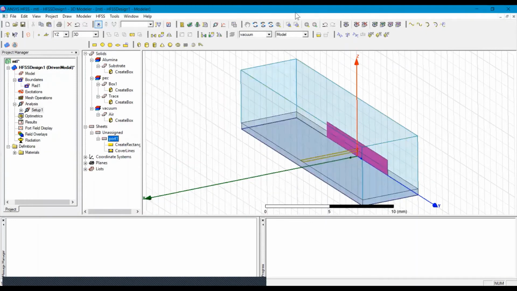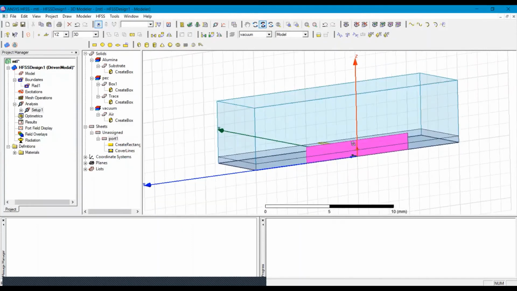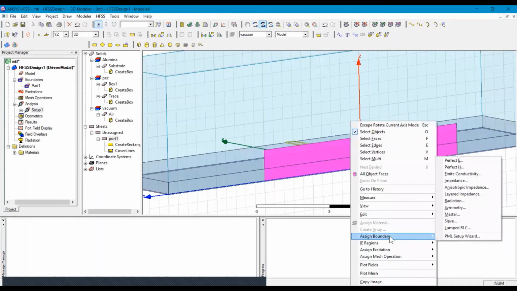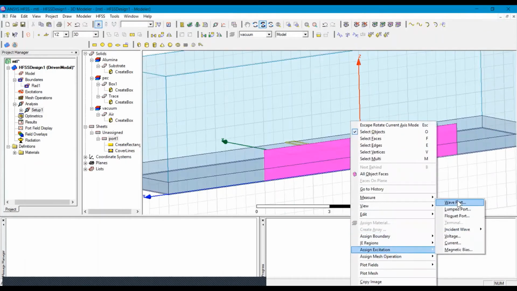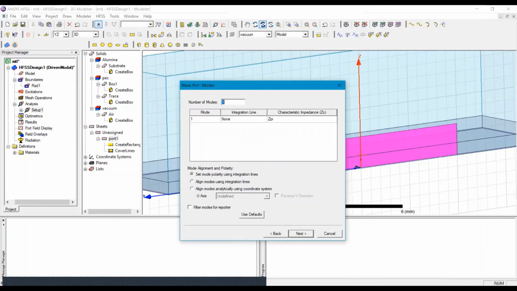Now we will provide the excitation to this rectangle. So we will assign excitation wave port. The name is P1. We will allow the first 5 modes and then assign the new line.